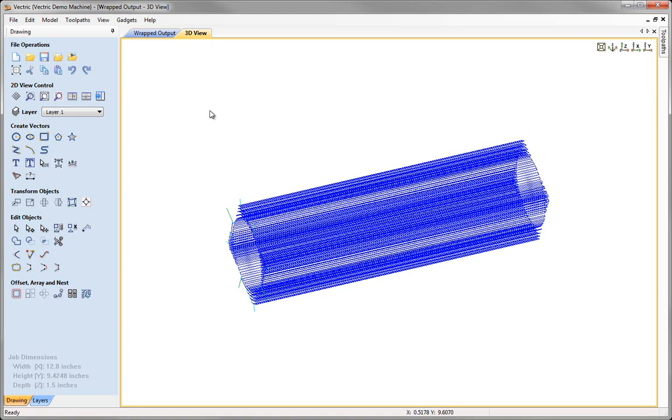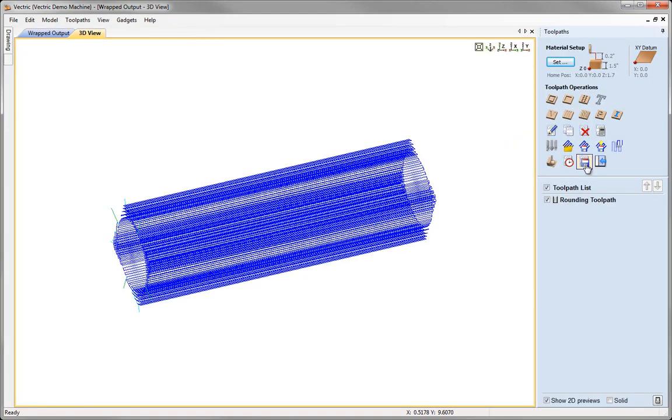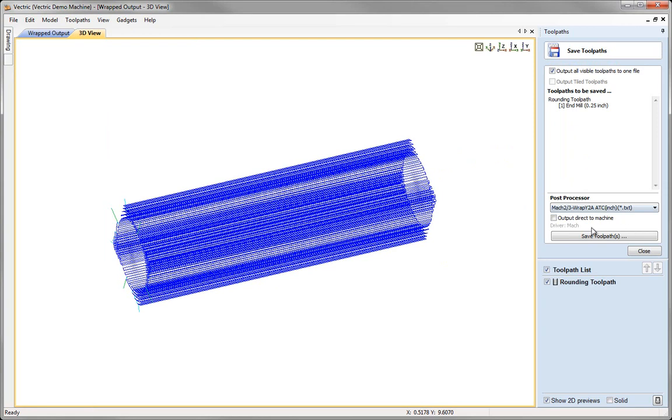Once more, to output that, we'd go over to the Toolpaths tab, click on the Save option, choose the right post processor, hit Save, and then double check the parameters for it, give that a name, and we could send that across to the CNC.